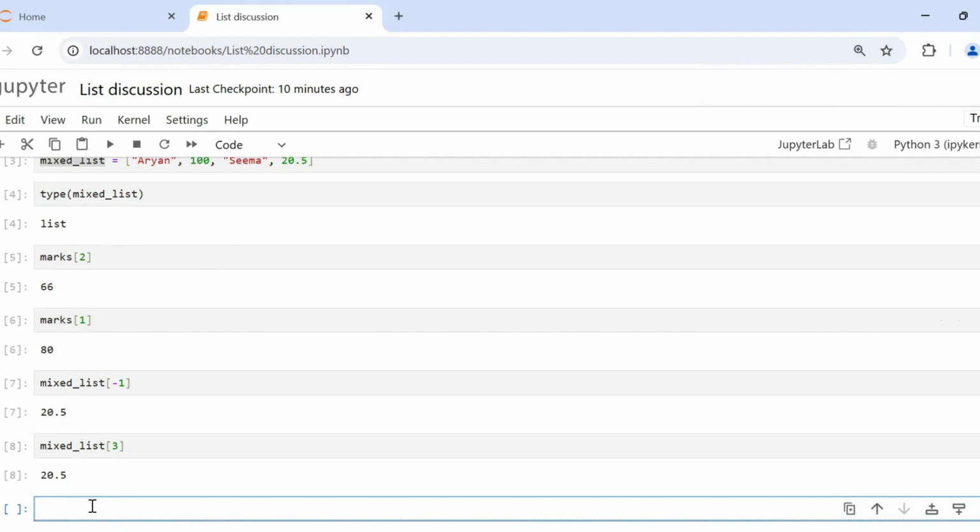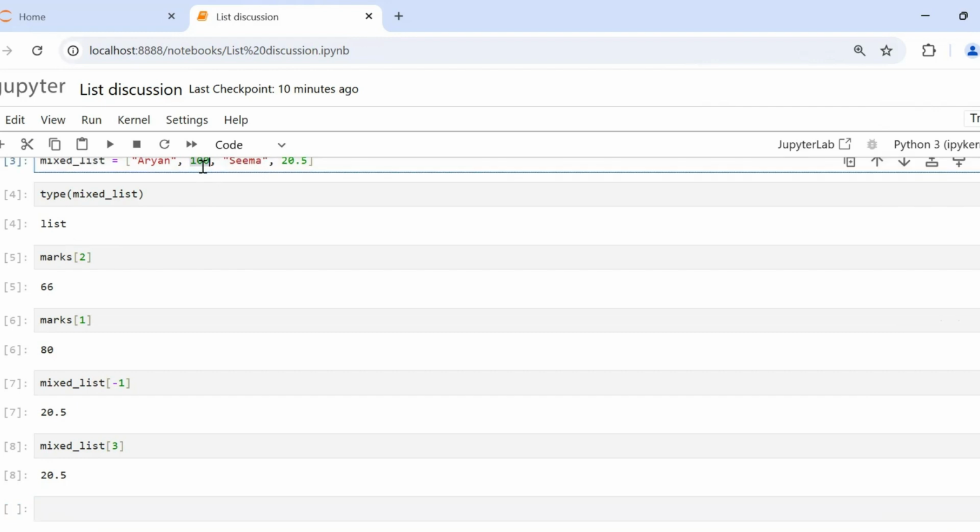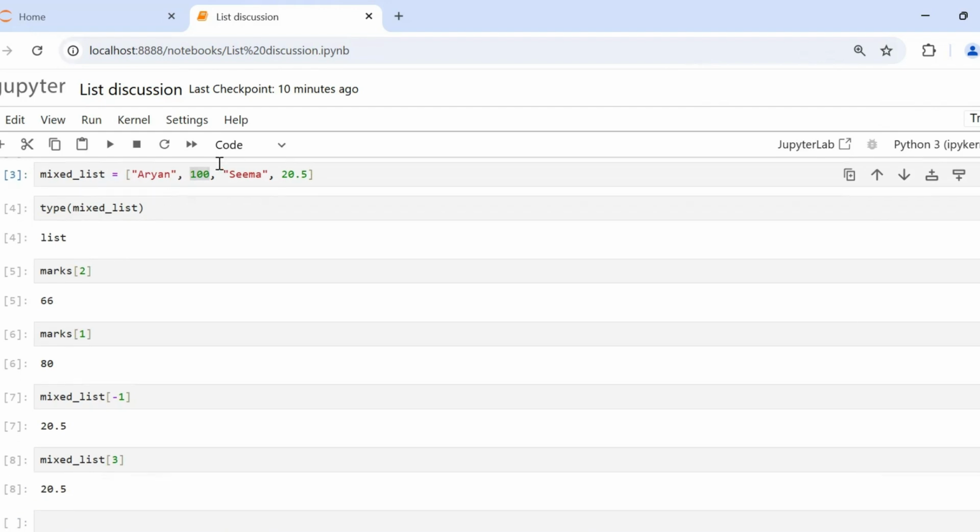Now, what if we want to change the value of the list? When I set the definition of the list in the beginning, I said that list is a mutable collection of heterogeneous items. Now, where is that word mutable coming from? The word mutable simply means that we can change the value of the list. So, if I want to change this 100, let's say this is not 100, but maybe 80.